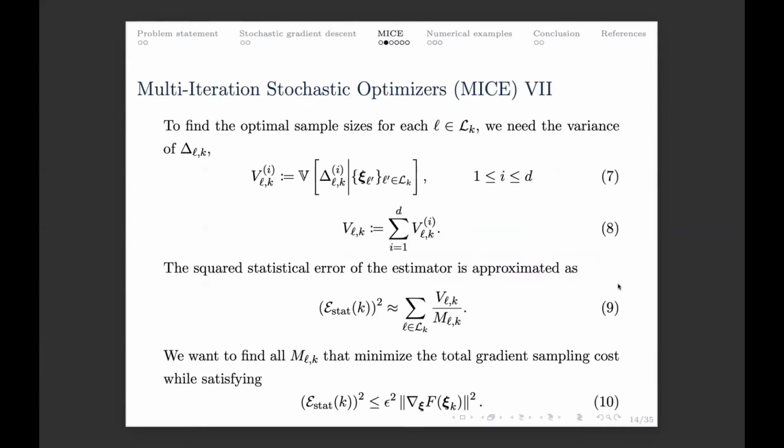Now, as I mentioned before, we want to control the statistical error of our gradient estimate. To do so, we need to have an estimate of the statistical error. This is what I am presenting here. We are specifically interested in the sum of the variances of the gradient differences component-wise.